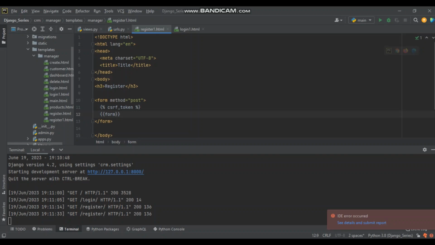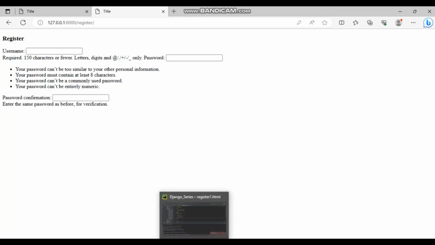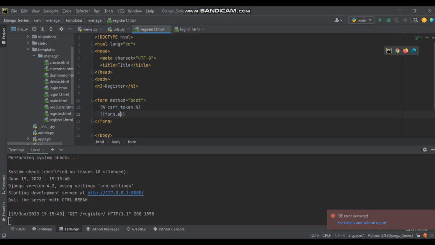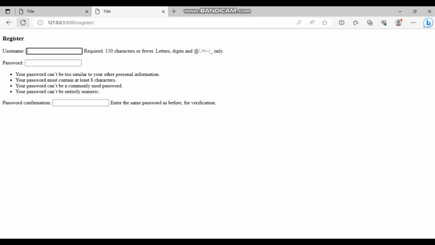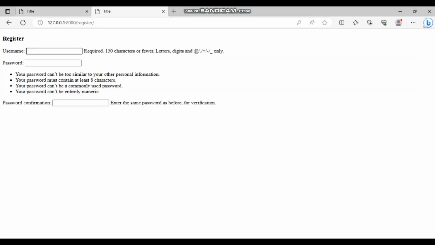Let's go and check if this worked. Let me refresh. This is what we get. Sorry about that. If you add .p, it is going to show you the form in a more detailed way, unlike the previous one. So it worked.